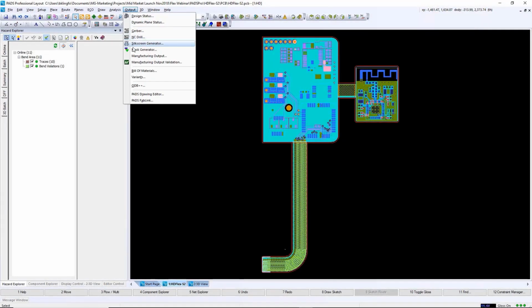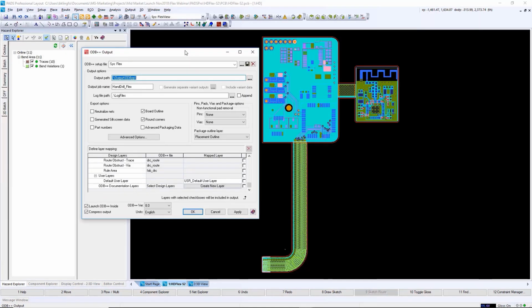After performing our DRCs, we're now ready to output our fabrication data. Instead of using Gerber, we're going to output ODB++. This file format creates an intelligent database for fabrication and assembly. With a quick review of the data we're going to output, we'll go ahead and create our content.